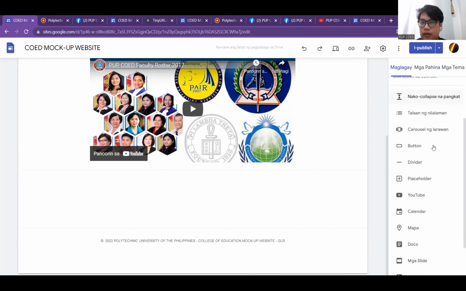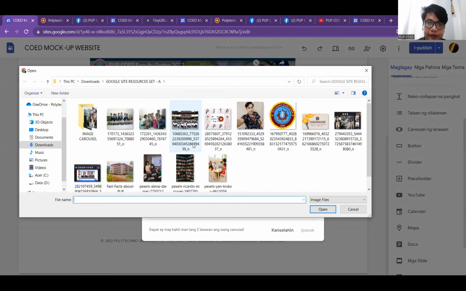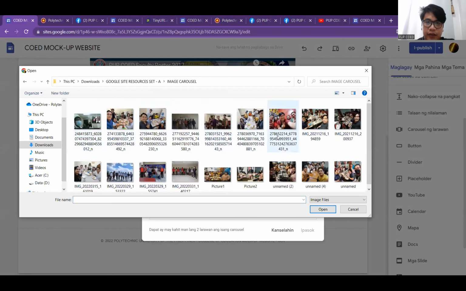Ito, class. Maganda tong carousel na to. Carousel ng mga larawan. You just need to add, upload pictures. Ito yung sample ko. Sample lang to, class. For example, ito yung mga faculty members ng COED.